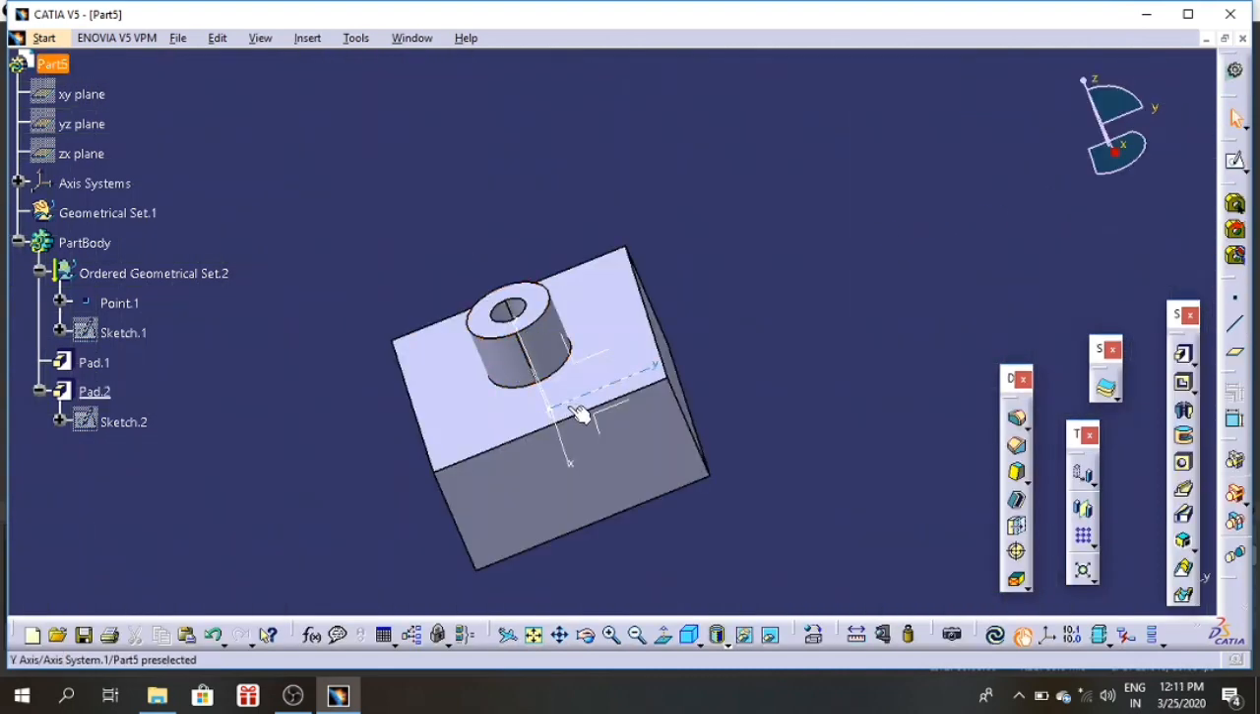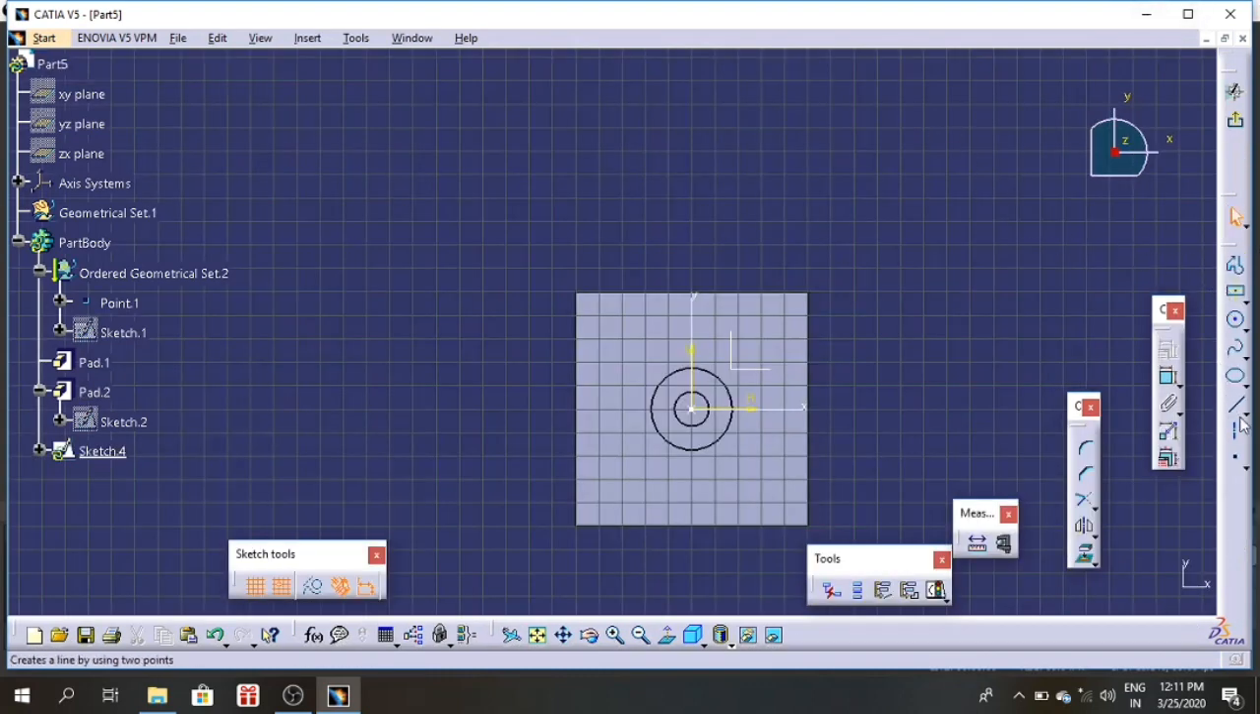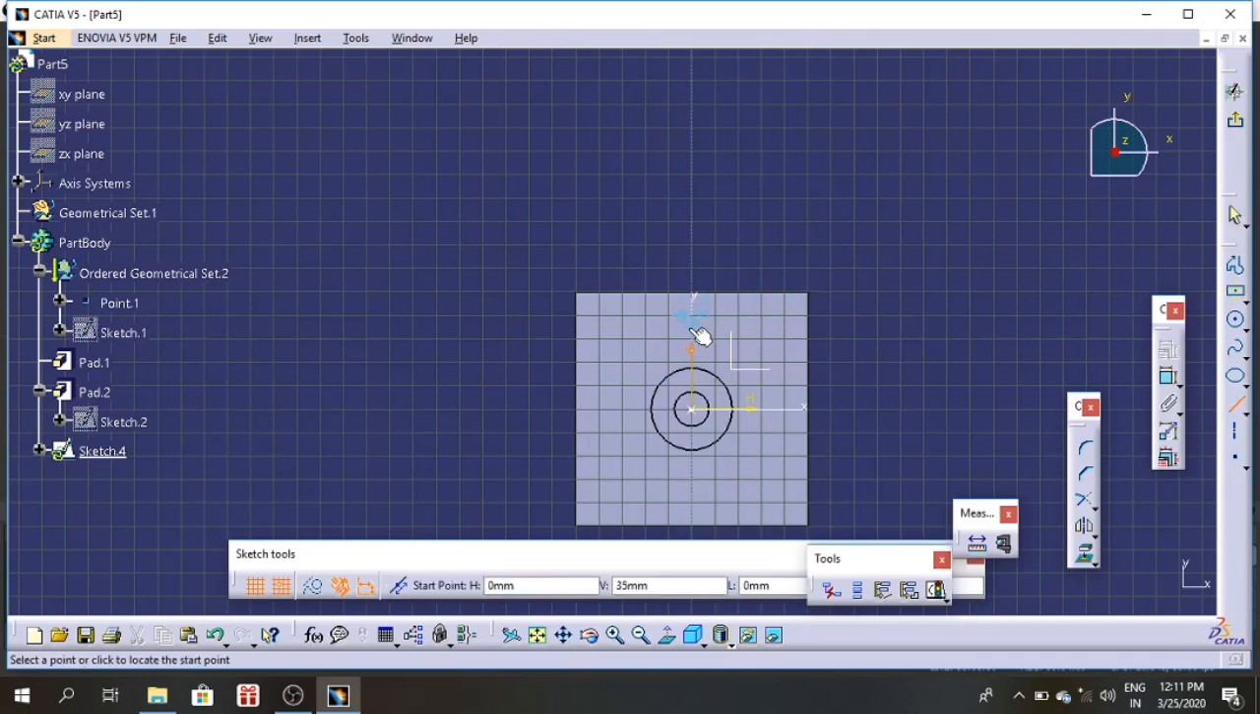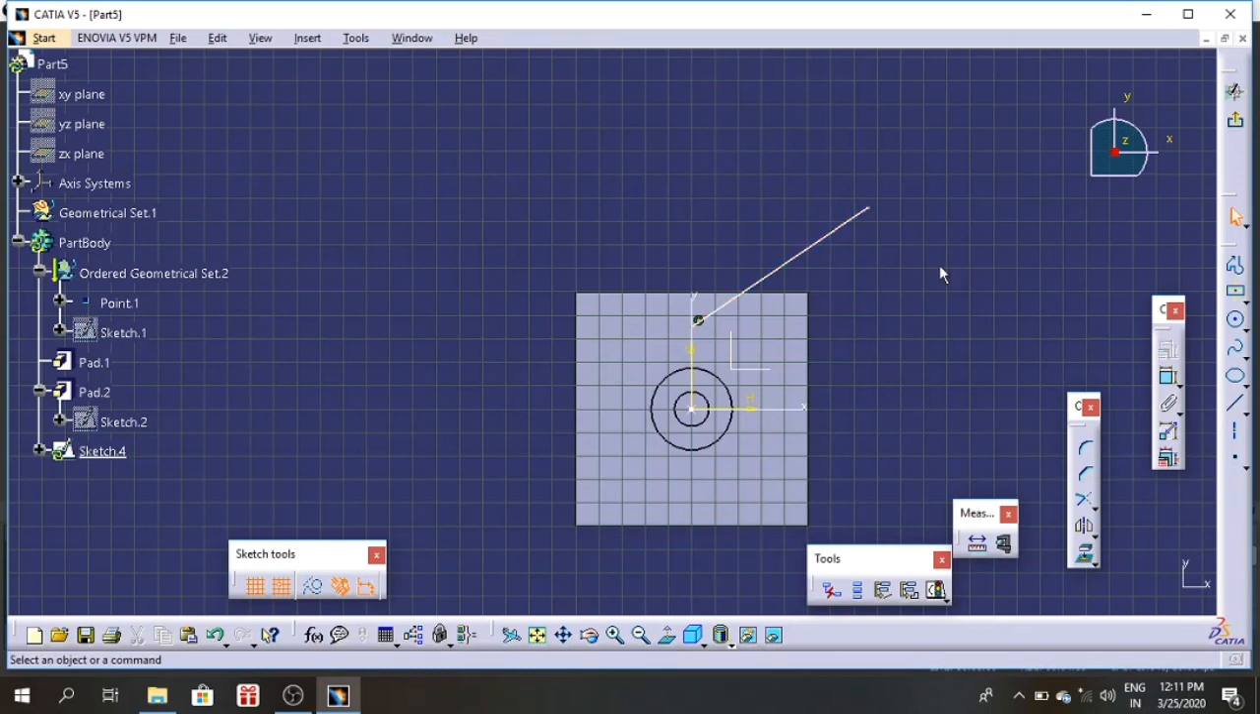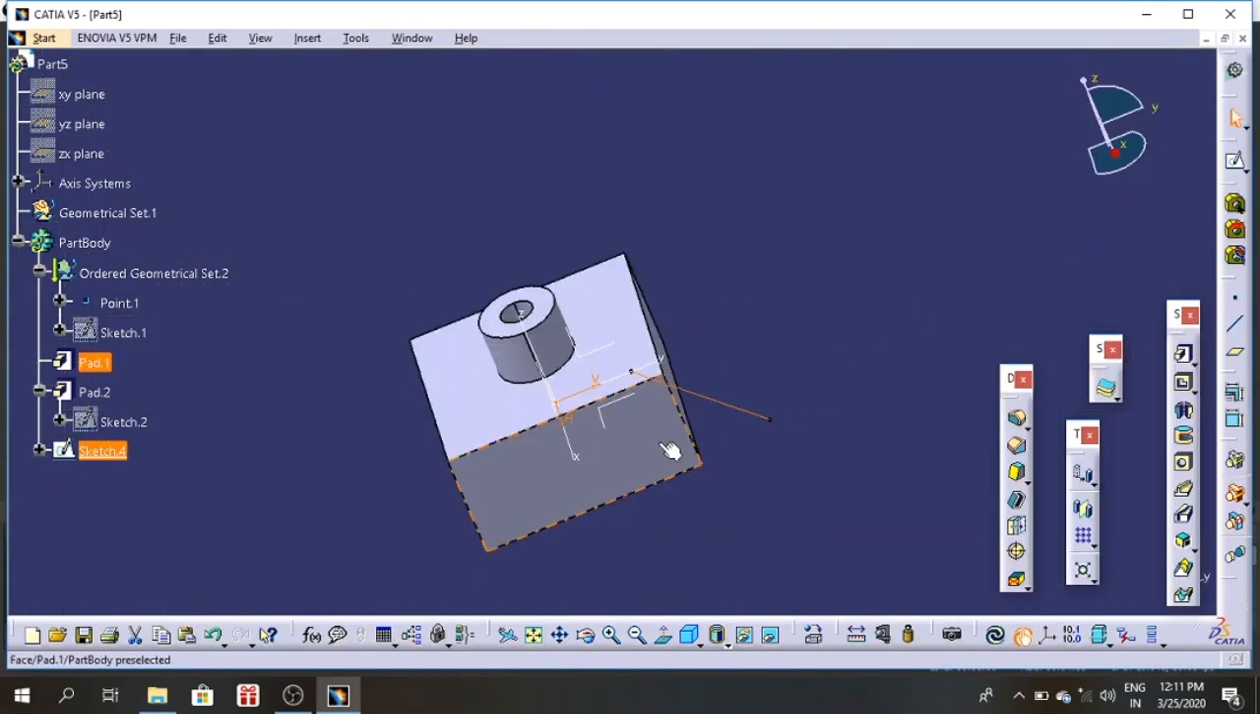Now I am selecting this plane, the front plane, from the center, and again I am going to the sketch. Now I am giving the line to create a model of the 3D part. Now to exit, I am exiting the workbench, and again I am selecting this axis to create a circle.